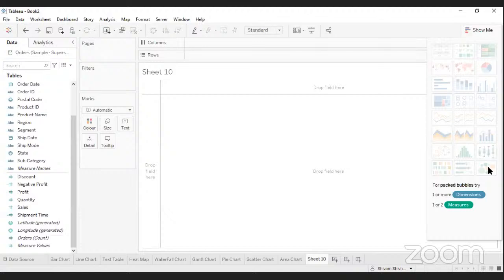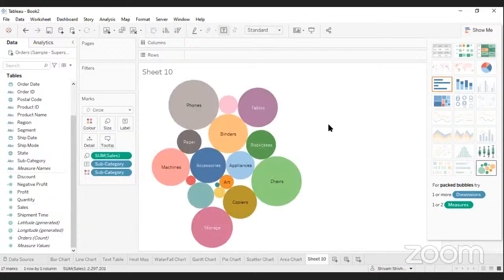So basically, the packed bubble chart visualizes the measure and the dimension in the form of bubbles. The size of the bubbles determines the size of the measure value. How can we identify this? As if I am selecting sub-category and also selecting sales with the help of Control plus. So here you are able to see I am able to create a bubble chart. Once I click on a bubble, you can see that based on the sales, the bubble size is increased.